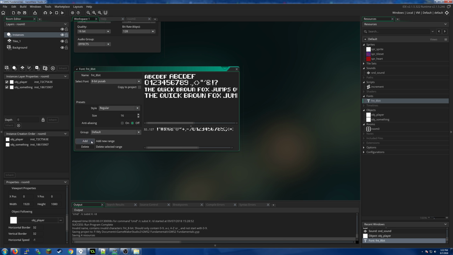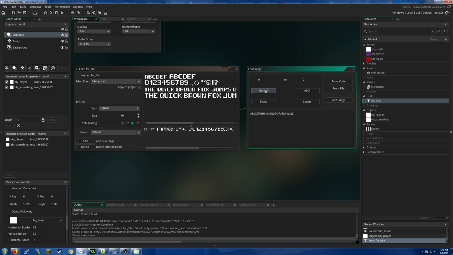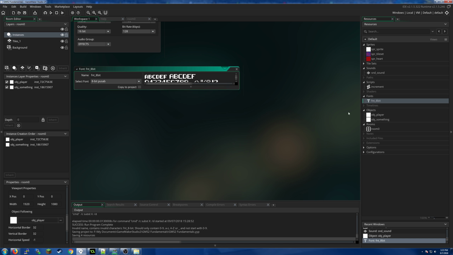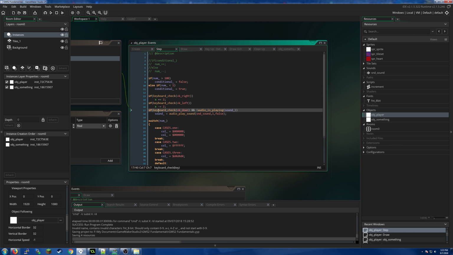We can add a range, so if we wanted to only include the normals, we can contain everything from 32 to 127 in the ASCII range, or if we want to contain everything, including all this random stuff that nobody ever actually uses, we can use that. Or we could just have digits or just letters. We'll just keep it at normal for now. And it shows us a preview of what the different values in the text would actually look like when it draws onto the screen. Now we need to come back to our object player.